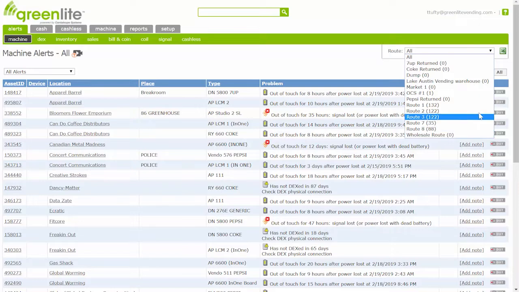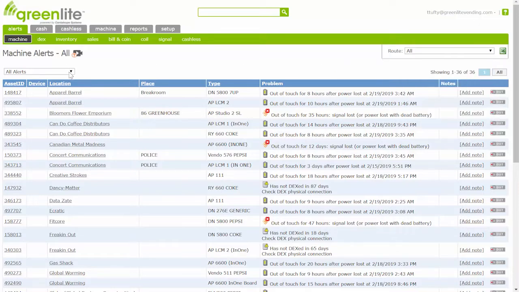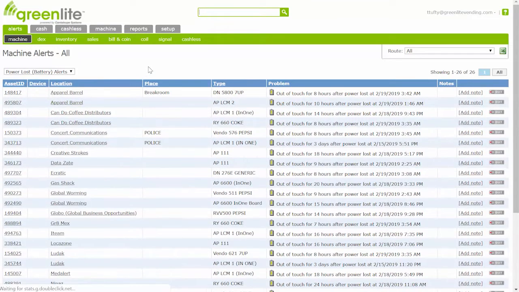In this video, we will cover each type of alert with useful information and helpful troubleshooting steps. We will begin by selecting Power Lost Battery Alerts from this drop-down menu to narrow our focus. These devices have lost power, creating an out-of-touch condition, meaning the devices are unable to report. The machines on this list will require immediate attention.